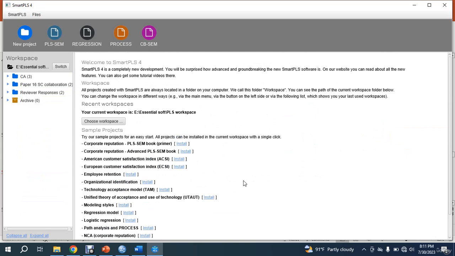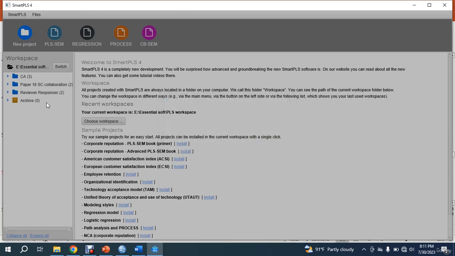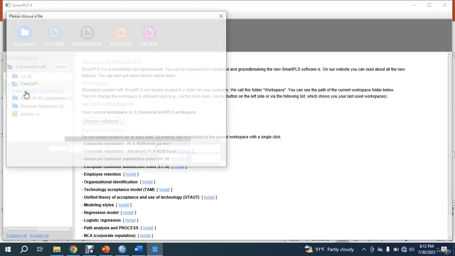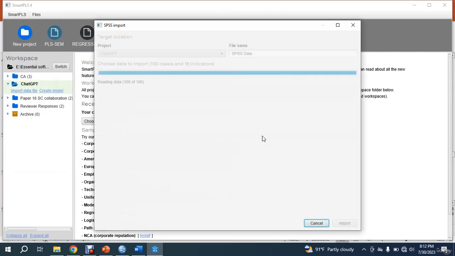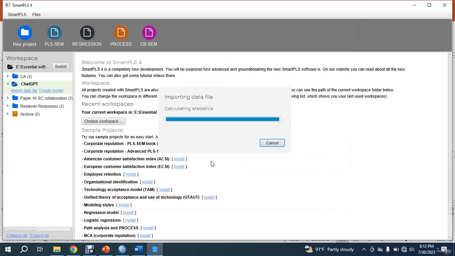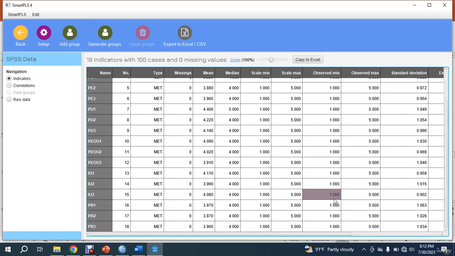In the SmartPLS environment, at first you need to create a new project, and here, for example, I have given the name ChatGPT, then press create. After pressing it, it will tell you to import the data file. So click import data, and this is the SPSS data that I will provide you. If you have your data, you can click the SPSS data and press open, and you will see the preliminary analysis of the data here. You can see they have given you minimum, maximum and so on, and you just click import. After importing, you can see the whole data set here. We do not need the preliminary analysis because we have done it using SPSS.